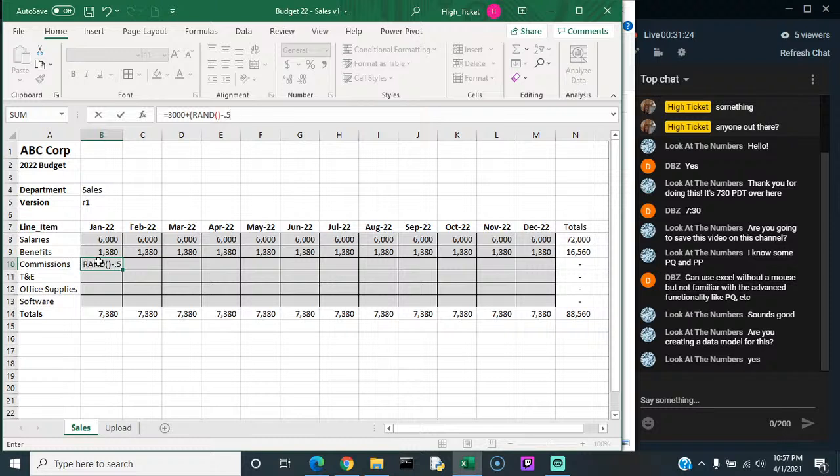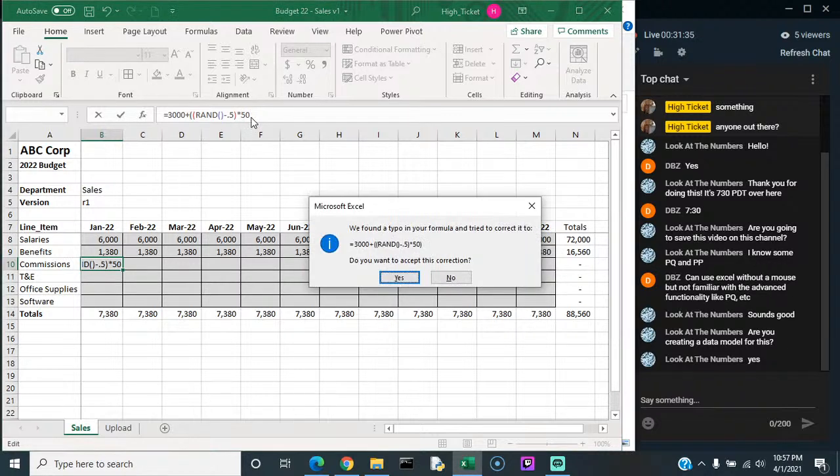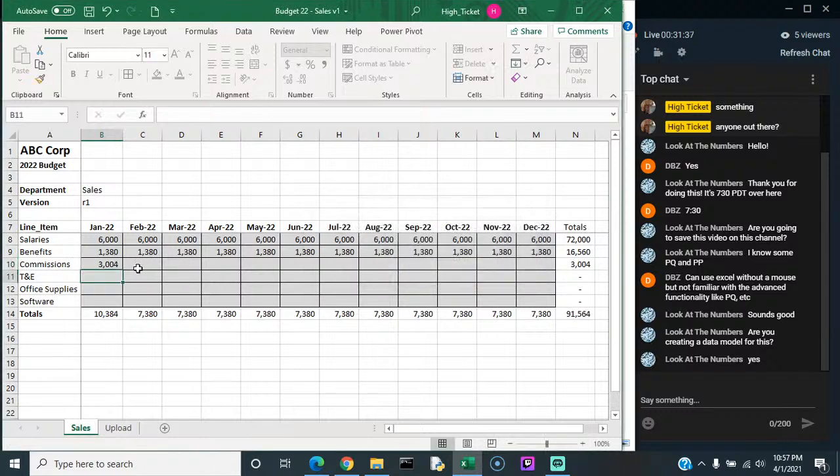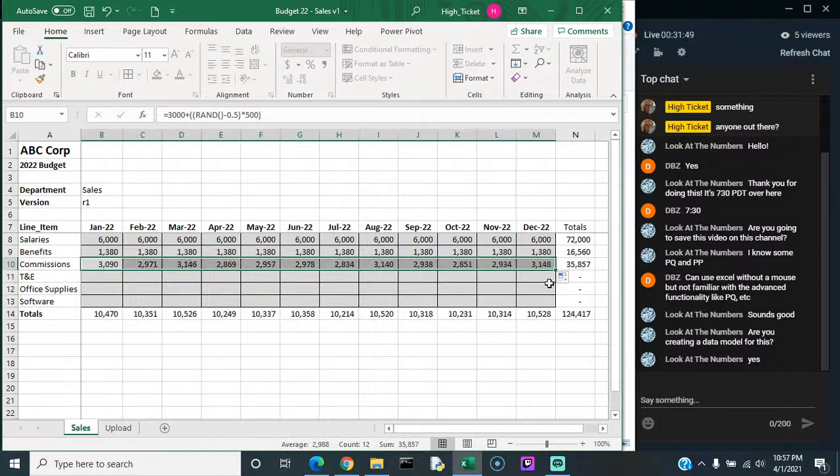minus 0.5. So I'm going to use a random generator here to see what's up. Times 58. Let's see what that is. Okay, add a little parentheses. 500. All right, so this is a little better. So now we've got a little bit of an amount here.